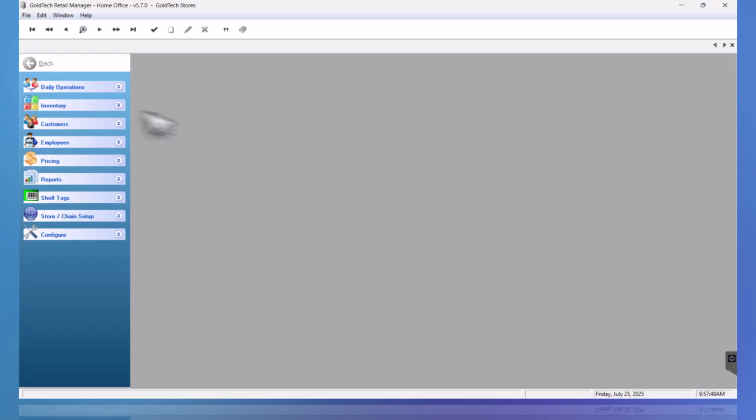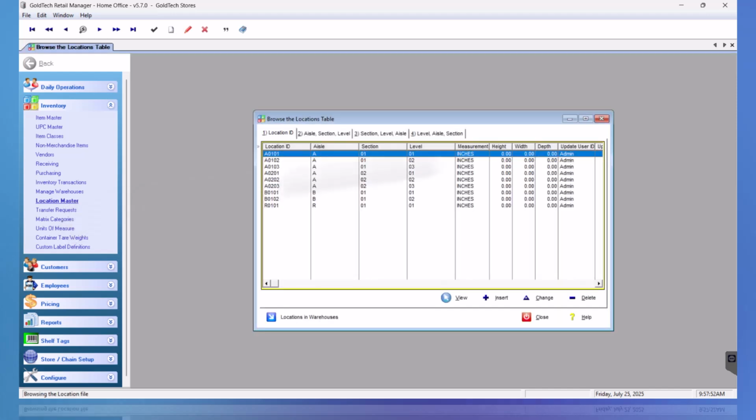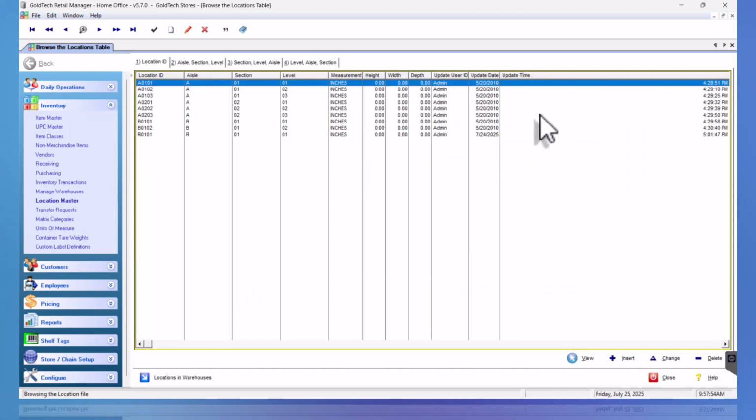Let's get started. Click on Inventory, go to Location Master. It brings up all the locations we've defined in the system. What these allow you to do is you can use them across different warehouses. Not all warehouses need to use all location IDs. Depends on the size and what you've got set. We've got a really small subset here just to keep it simple.